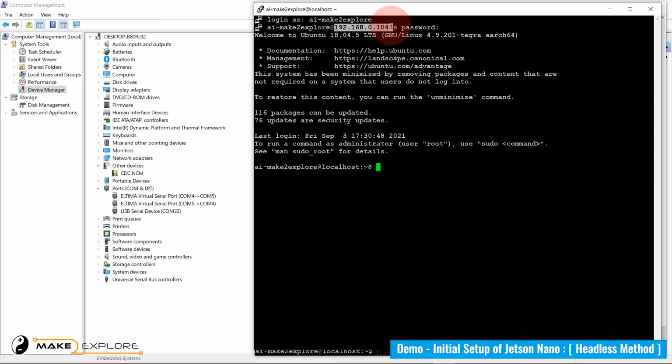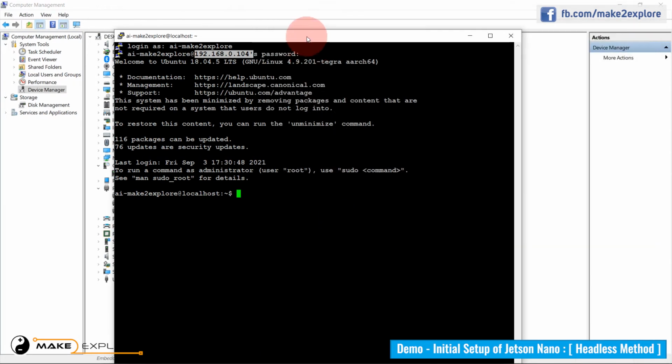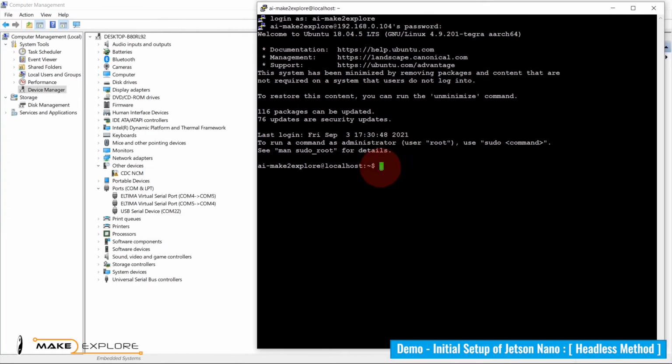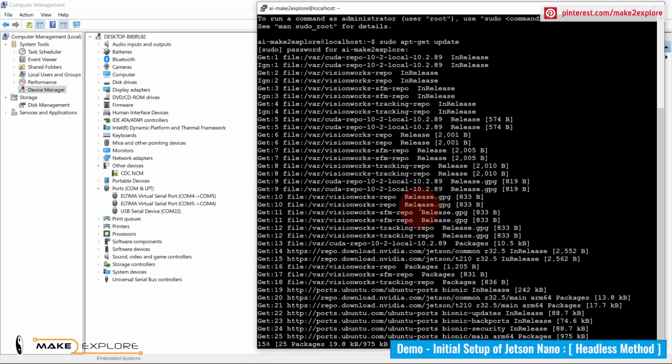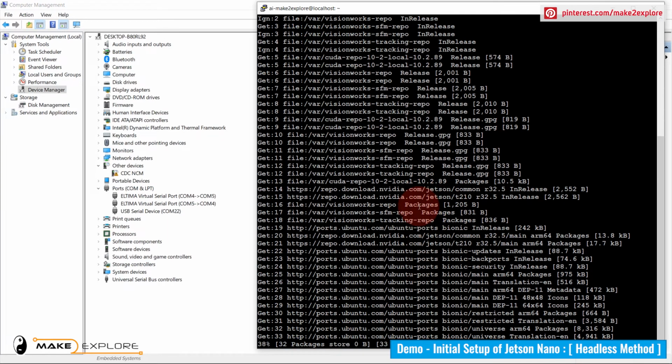Now you can close the other connection session, as well as the interface, which is the serial one. So, when the Nano boots next time, it will automatically connect to Wi-Fi. We won't need the serial connection anymore. Here, it is recommended that you update and upgrade Jetson OS before going to further setups.